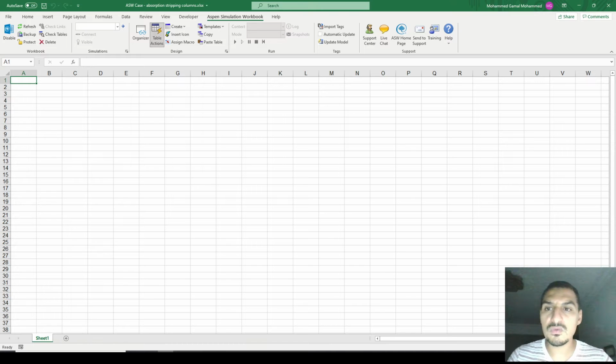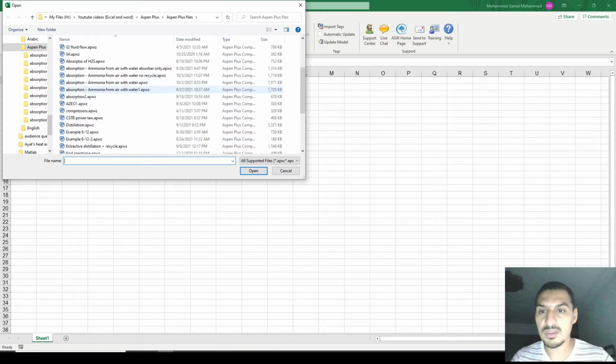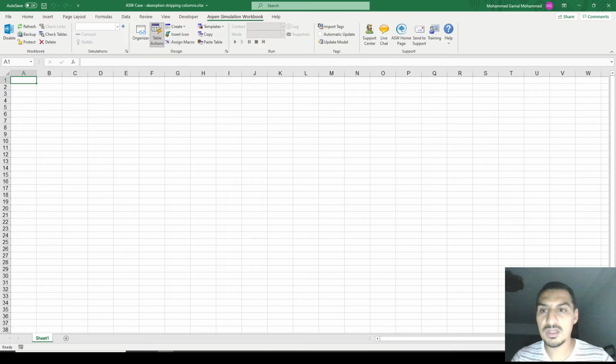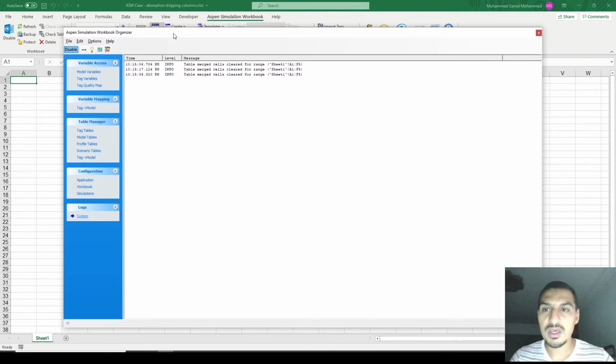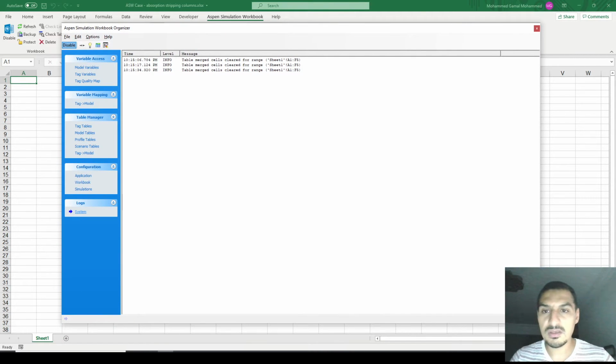So we need first to tell the software that I want to link the specific Aspen Plus file to this Excel file. So you can do it first from here by adding a simulation file, and then you can pick the simulation file that you're interested in. And this is going to be very simple and straightforward, but I want to go to the organizer because this is the place where we're going to spend most of our time today.